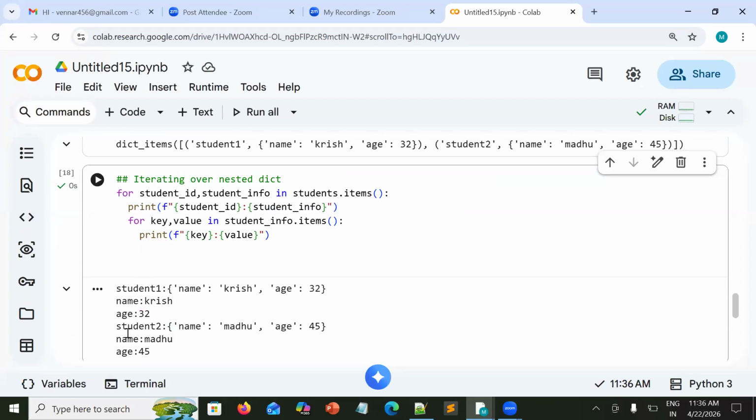So second, again iterating over nested dictionaries. Student 2 name is Madhu, age is 45. Again for the print, key colon value: key is name, value is Madhu; key is age, value is 45. So why did you get two prints? One print is from the second line, one print is from the fourth line. This is the reason why you got these values.